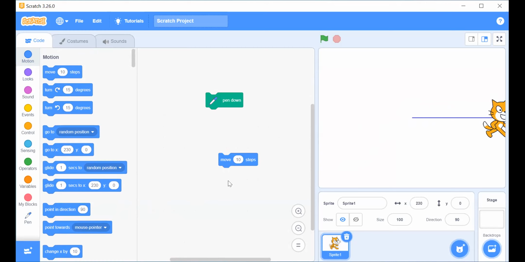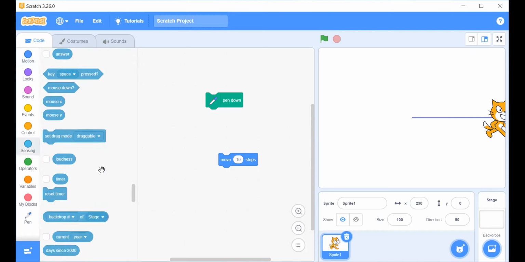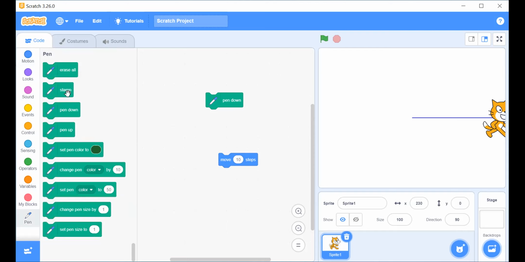Now, what I have asked you to do is use the repetition to draw some shapes or some designs. The very first thing I explained to you is how to draw a square. Let me first clear. I'm going to click erase all.